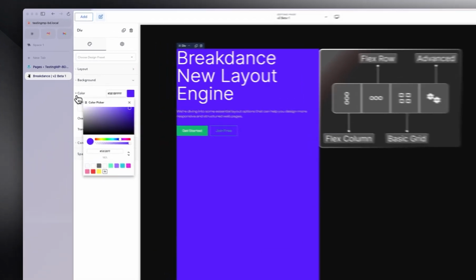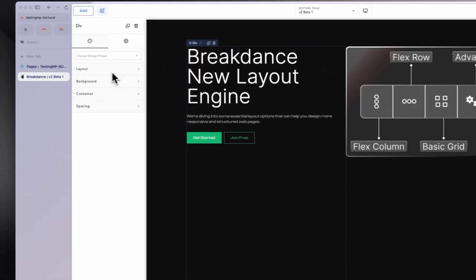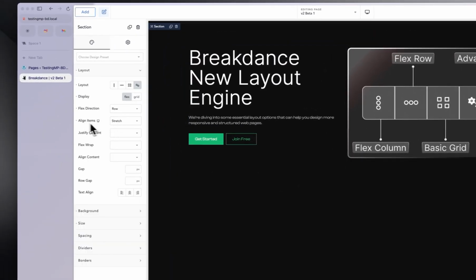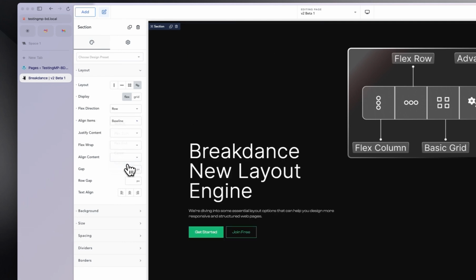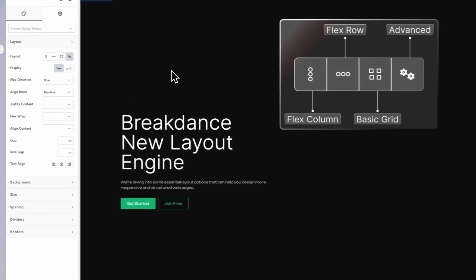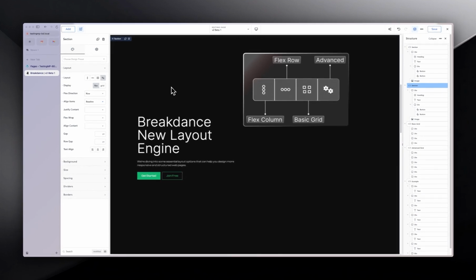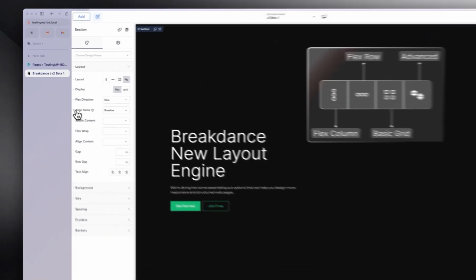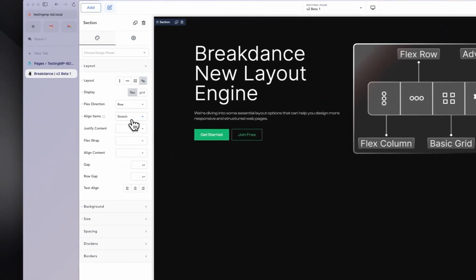So let's remove this color and then go back into our main design, our main container, and then we can also talk about baseline. Baseline places this on the baseline of your text. All right, so let's remove that and leave it at flex start.